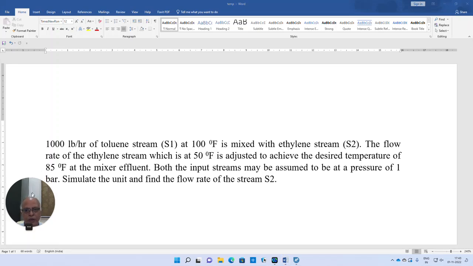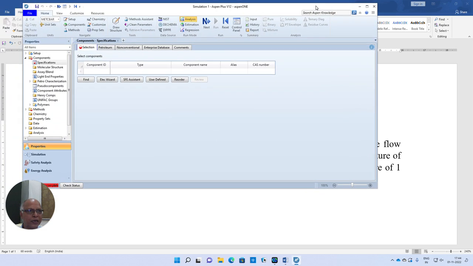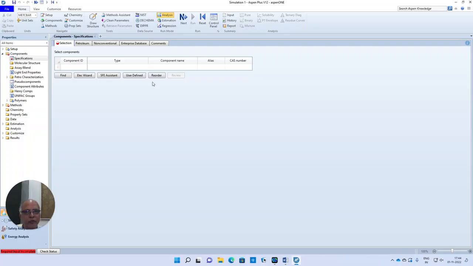Yeah, good morning. In this session, I would like to demonstrate certain aspects of equation-oriented simulation. In fact, to solve this kind of problem using design spec, you should be able to run the problem at least once in the sequential modular approach. Let me show you this as an alternate to using design spec.